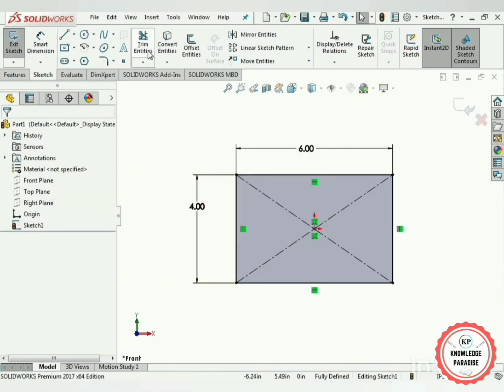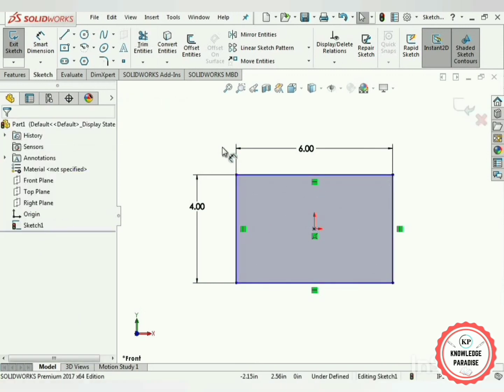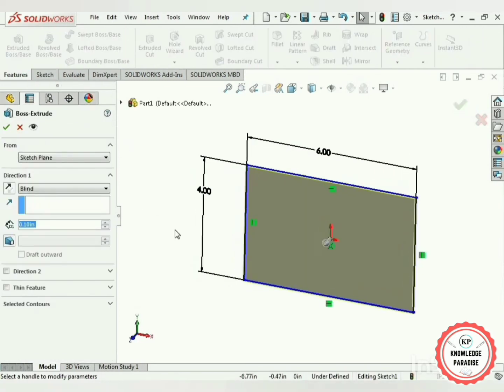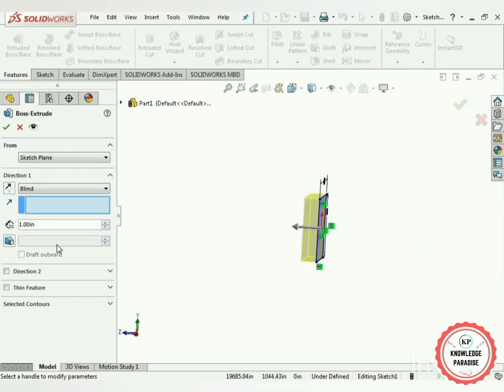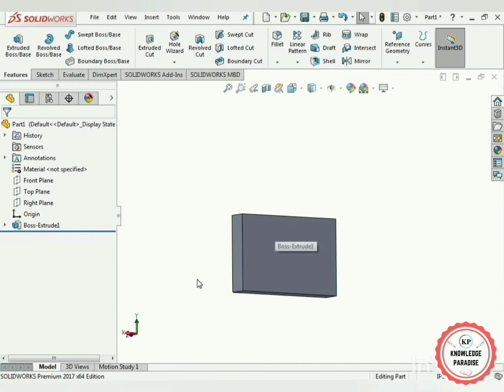Now I will use trim entities. Just select it and move your mouse or cursor over these lines. It will automatically delete them. Now press OK button. Now I am going to use extruded boss base command. Select it, rotate it, so 1 inch is perfect. Now press this OK button. By using extruded boss base command, we created a 3D structure.